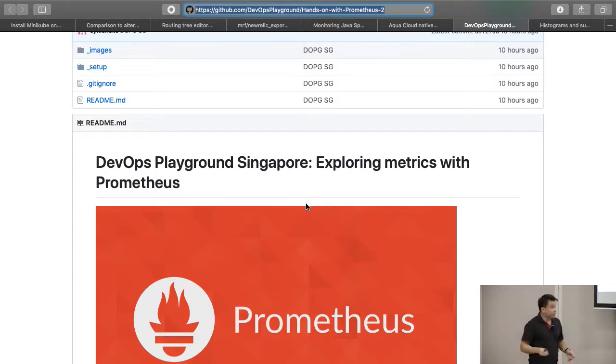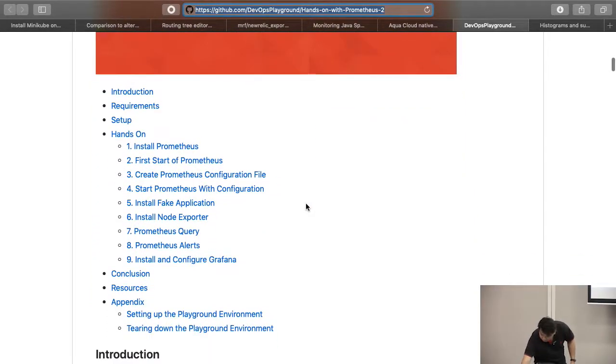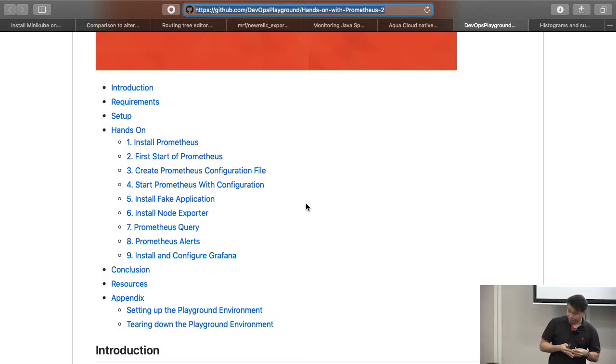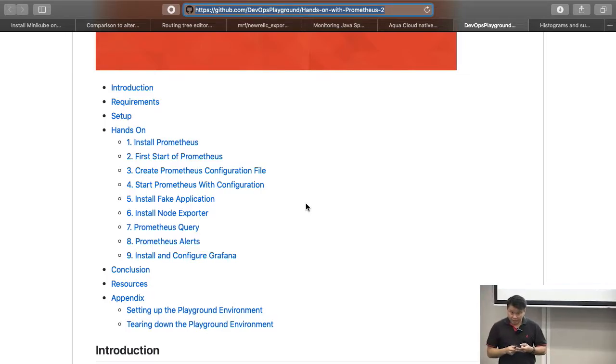Okay, everybody is there? Now, I'll be going through this document also. These are the topics that we will be going through: installing and configuring Prometheus, installing the demo application, installing node exporters, doing some queries, then the alerts themselves, and last but not least, configuring and installing Grafana. Okay?